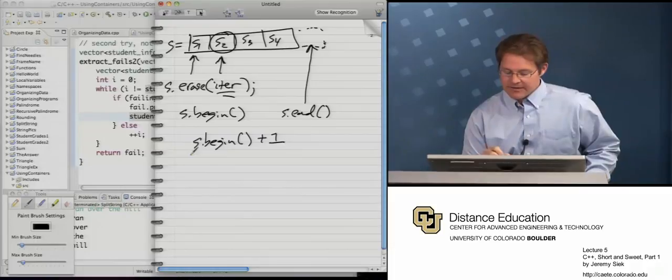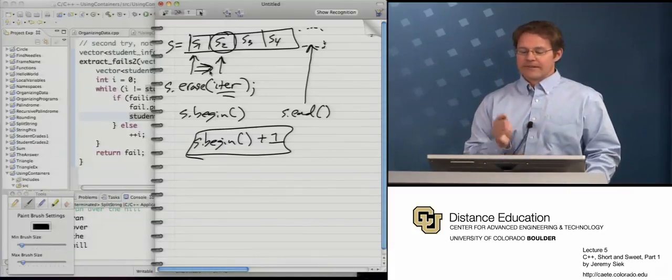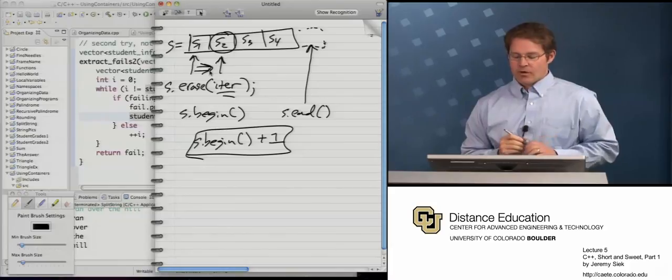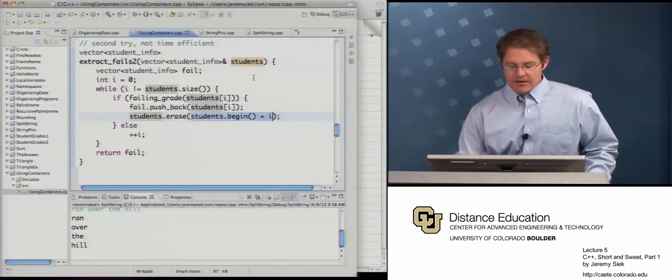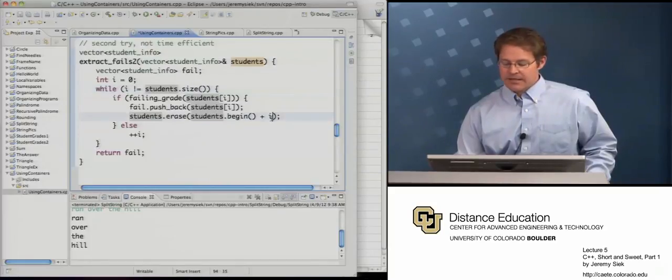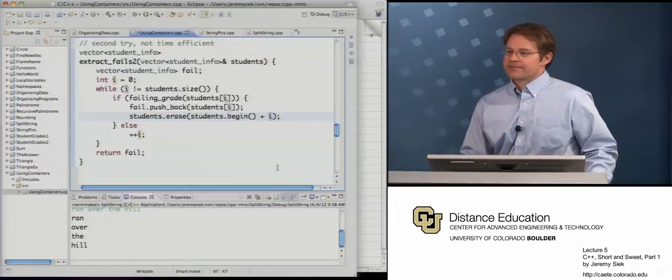So in fact, this is the kind of expression we want: we get the beginning and then move it over by 1 to get it pointing at the spot that we want. In general, moving back over here, the spot that we care about is i. So we can say begin plus i to get to the spot that we care about. And we do an erase.